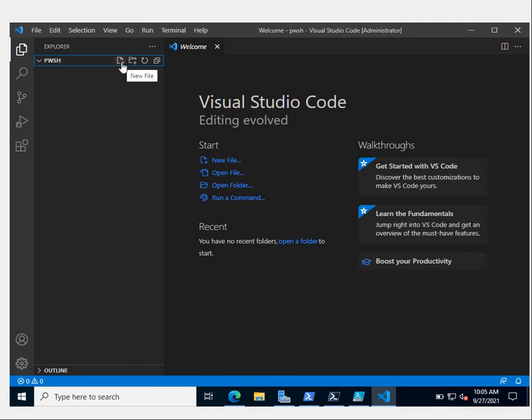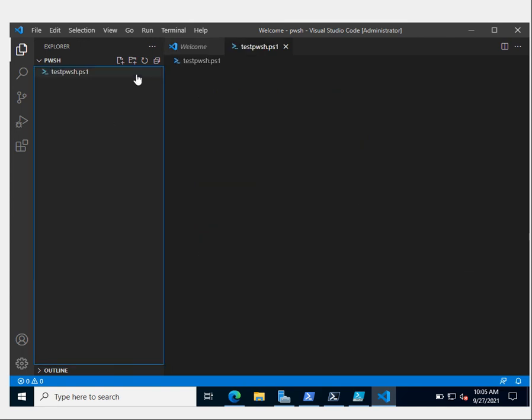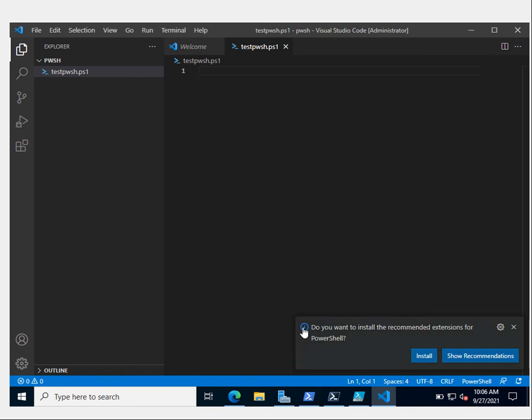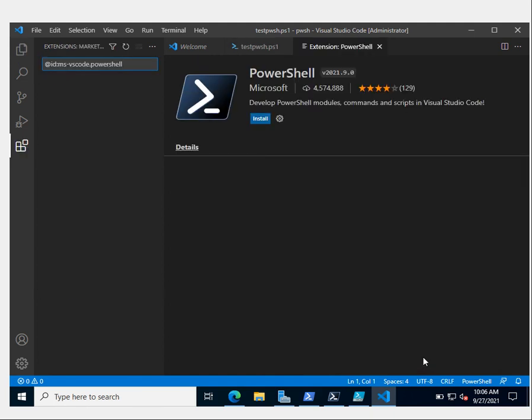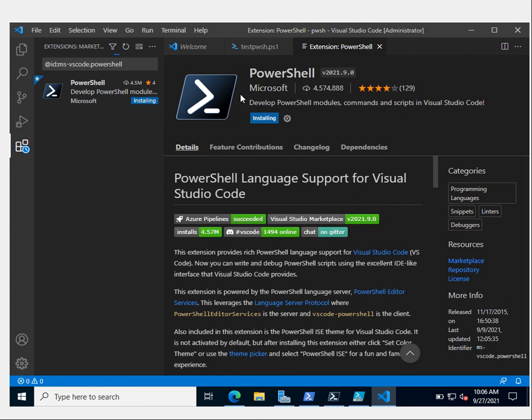So here, if you go down there, it says new file. You click on new file, and let's say my test pwsh.ps1. Now ps1 is the extension for PowerShell. If I hit enter, it's going to create this file, and look at that. Here is a beautiful feature of Visual Studio Code. It says, hey, I understand that you're going to write some PowerShell commands in here. Do you want to install the recommended extension for PowerShell? And I recommend that you do install it. So just hit it, and it will bring up this nice little installation wizard, and it will automatically install.